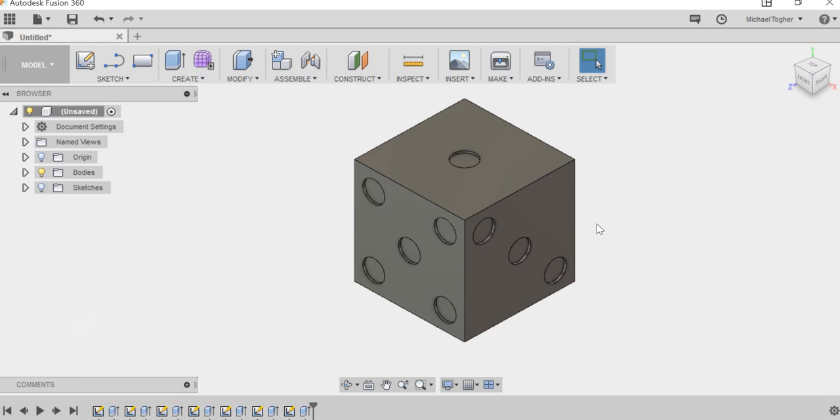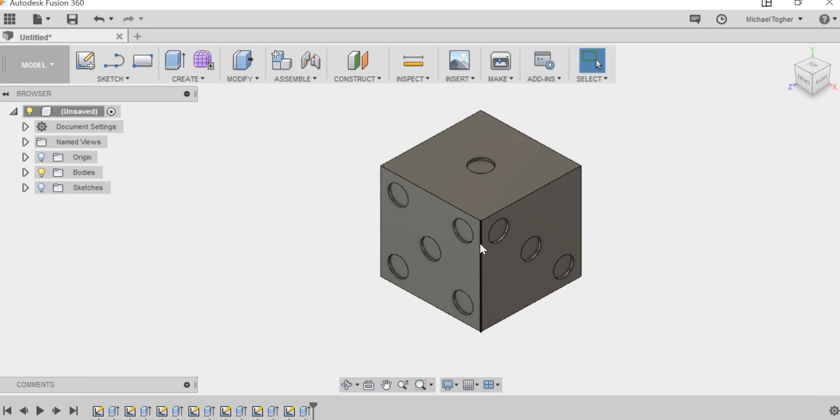It needs some rounded edges, and we need to change the color of it as well to make it look more realistic. So what we're going to do is curve these edges so that they have a nice rounded appearance, and we're going to put colors black and white on the dice. The next tool that you're going to use is called Fillet, and it's in the Modify menu.